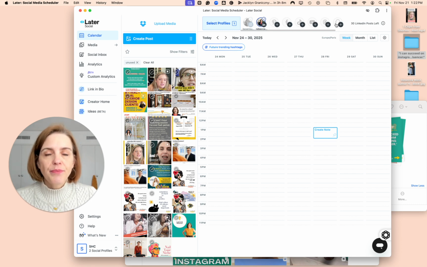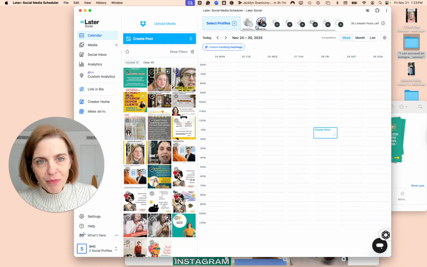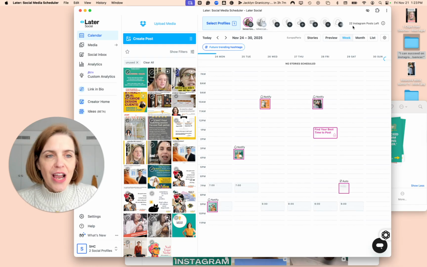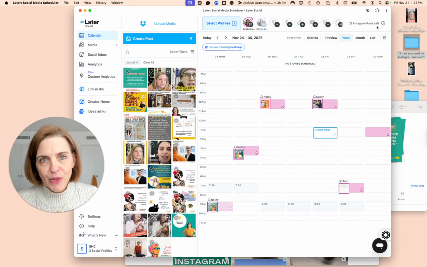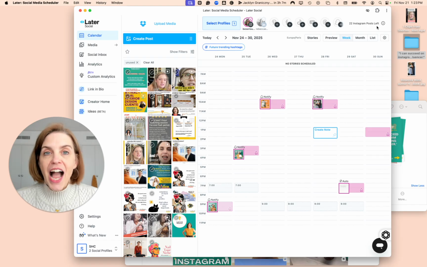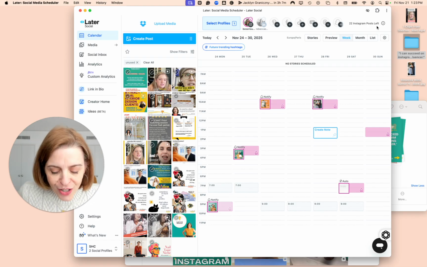Whatever level you sign up for will determine how many posts you're allowed to post in a given month. Okay, so you can see I have 30 LinkedIn posts left that I could post this month, but over on Instagram, I only have 22 Instagram posts left that I can post. Quite frankly, for the amount of times that I actually post every month, that's plenty for me, whatever level I'm on. So pay attention to all of those things.